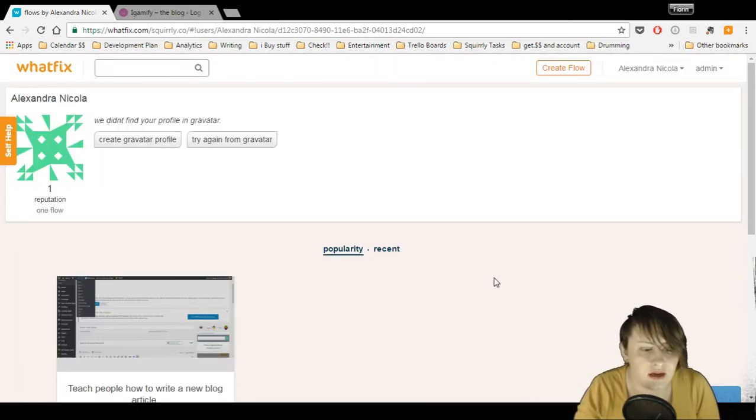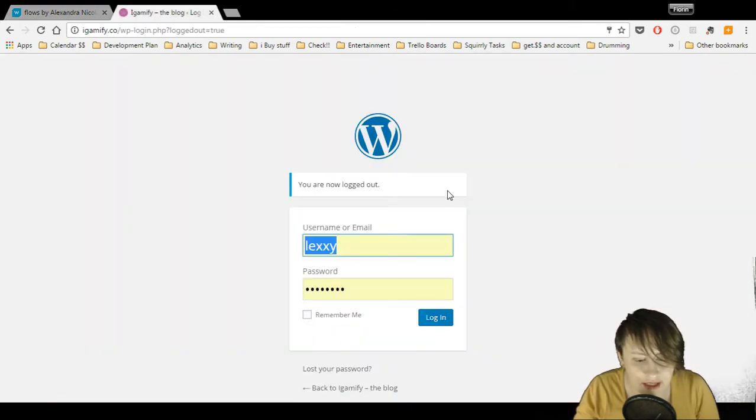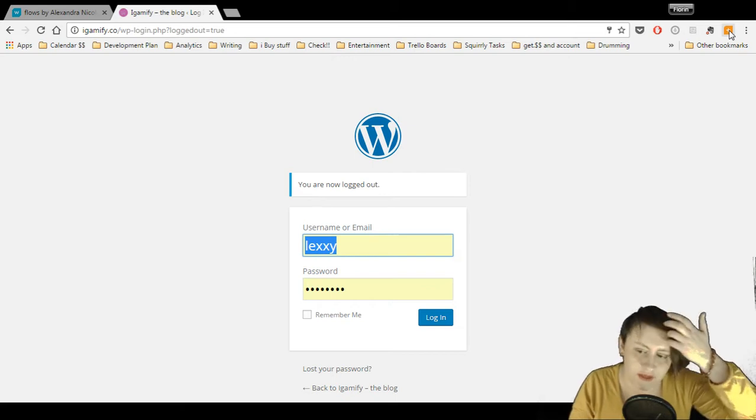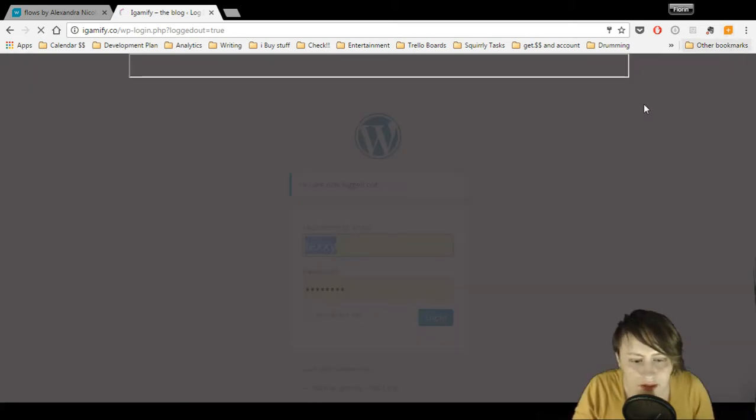Okay, I got it. Now I'm going to start creating a flow just to see what types of steps you can create and how the platform looks. I'm going to consider that I'm teaching you today how to write an article in WordPress and how to optimize it with Squarely. Here I have the site where I should be logged in. I logged myself out just so you can see a few features of Whatfix. So we're going to start creating a flow here.